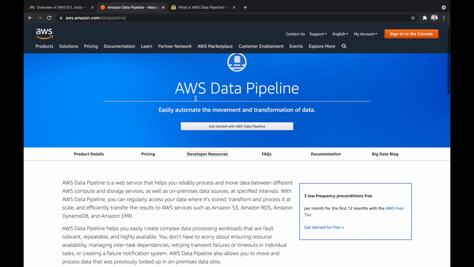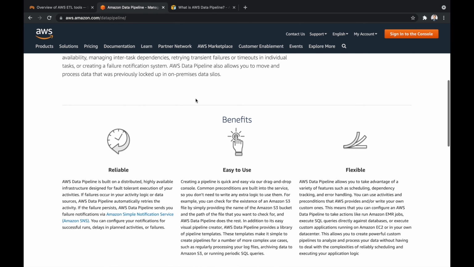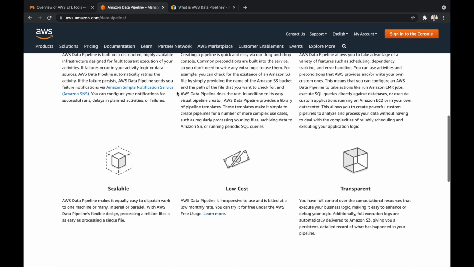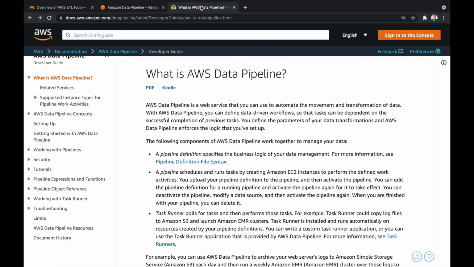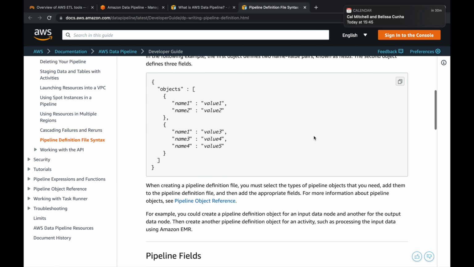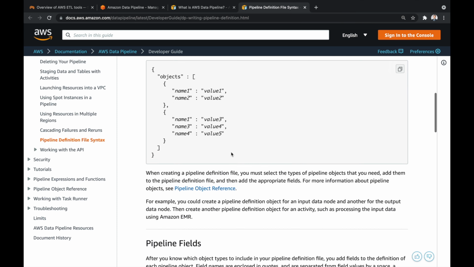Basically, what AWS Data Pipeline does is it's just like, at this time, I want you to run this job. And why couldn't you just use cron for that? And I guess it tries to make itself stand out a little bit by having a pipeline definition file. So it's actually just JSON, which is kind of interesting.